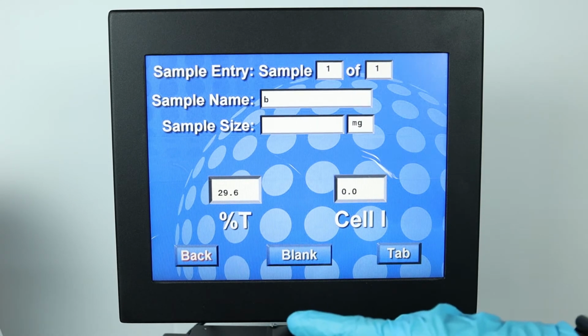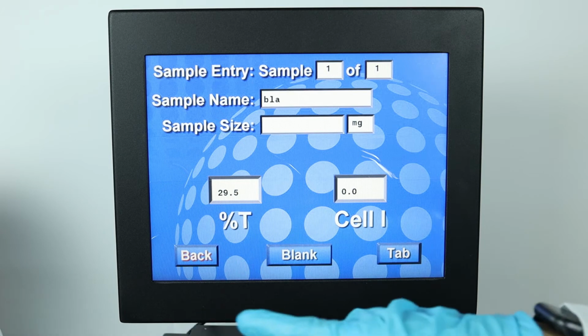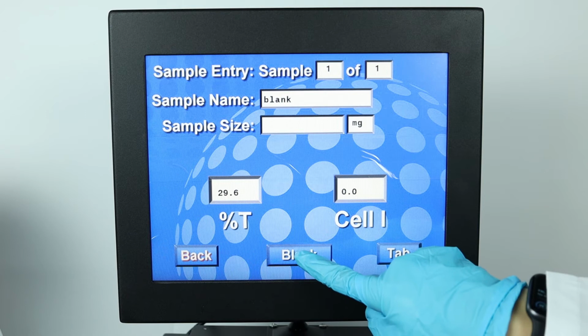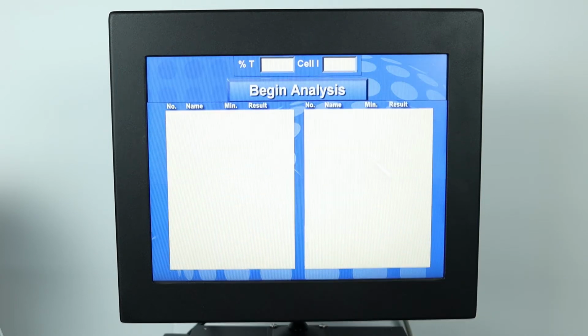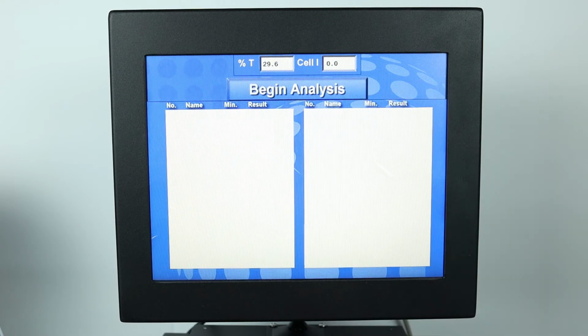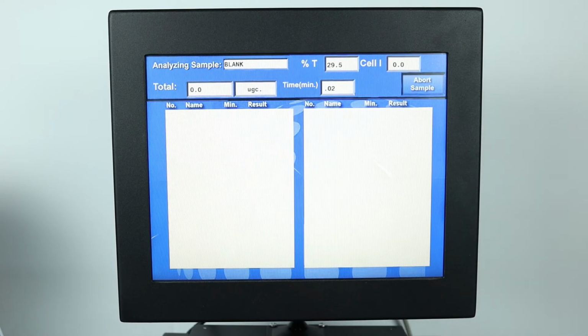Remember to always start with a blank sample by typing in blank or selecting blank at the bottom. Now the system is ready to begin analysis. To start the measurement of a solid sample, press Begin Analysis and pump acid into the sample column assembly.